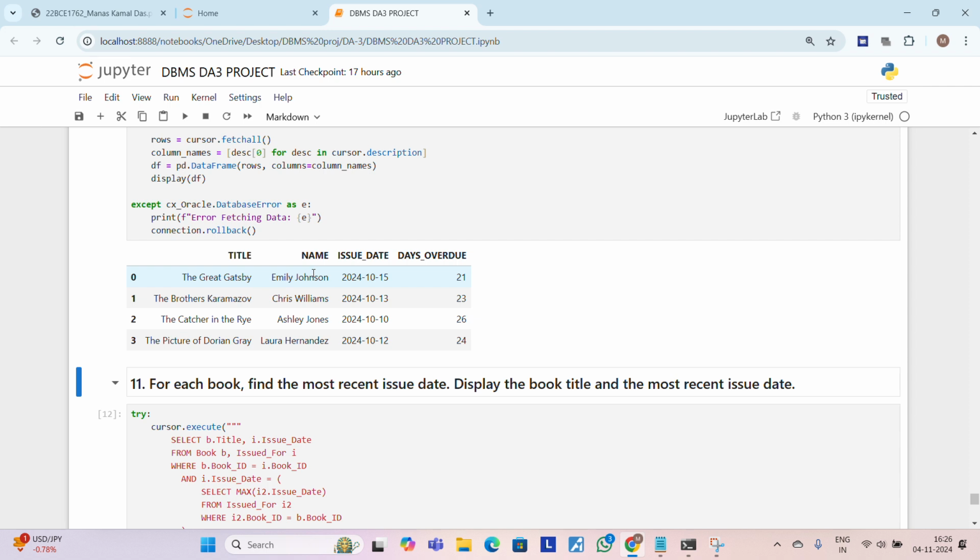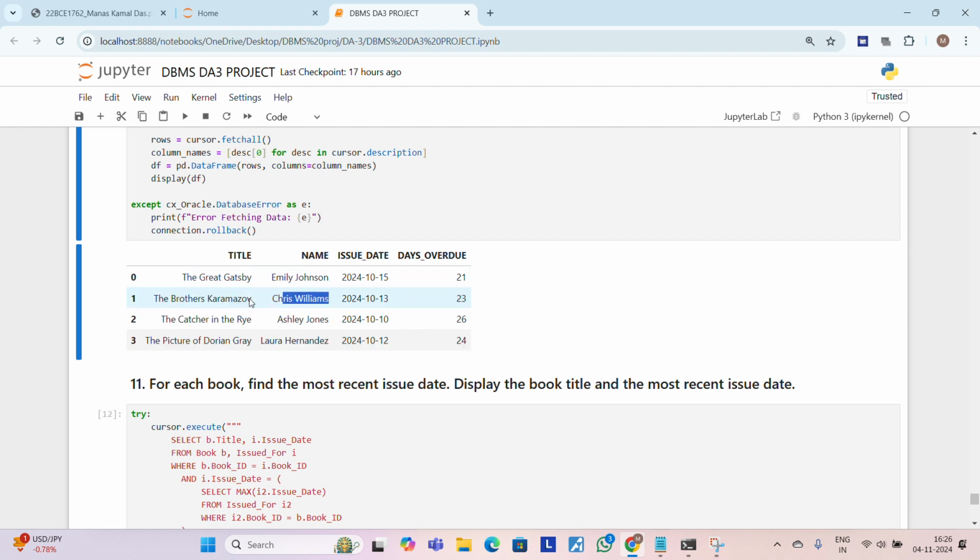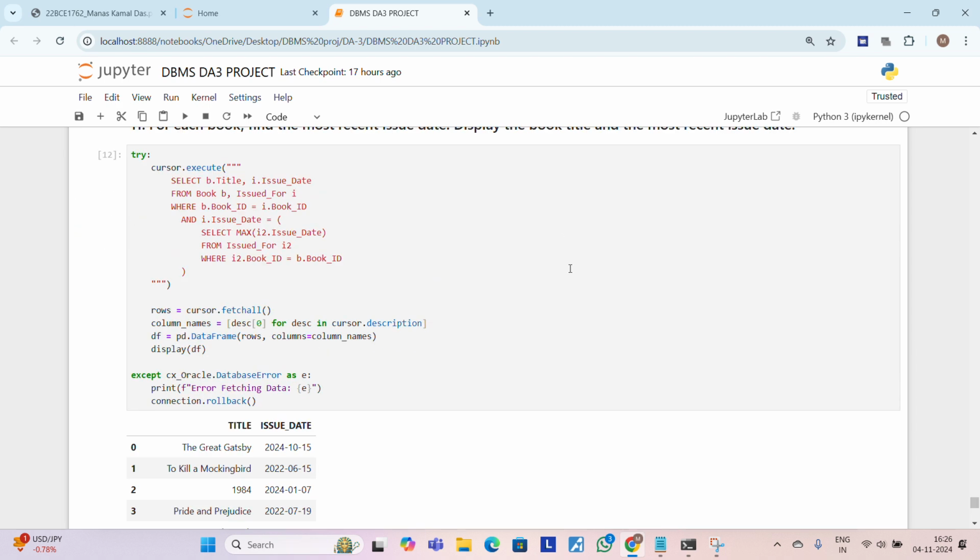Emily Johnson has taken a book, The Great Gatsby, which is overdue by 21 days. Then Chris Williams has taken a book, The Brothers Karamazov, which is overdue by 23 days. Like that, Ashley Jones has taken the book The Catcher in the Rye, which is overdue by 26 days. So all these books are overdue by more than 10 days and they haven't returned the book yet. So they need to pay the fine.